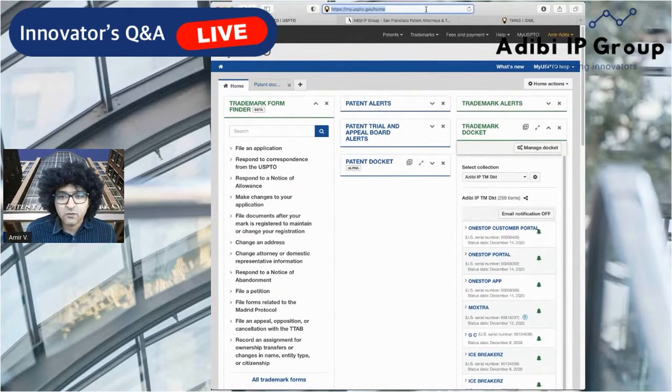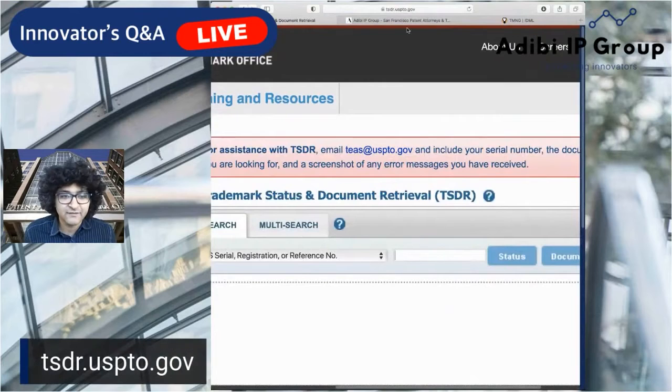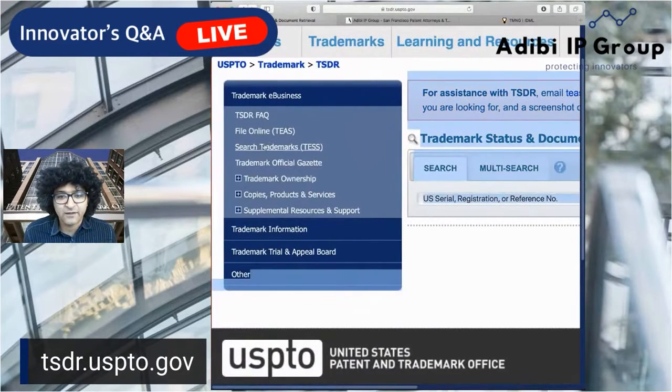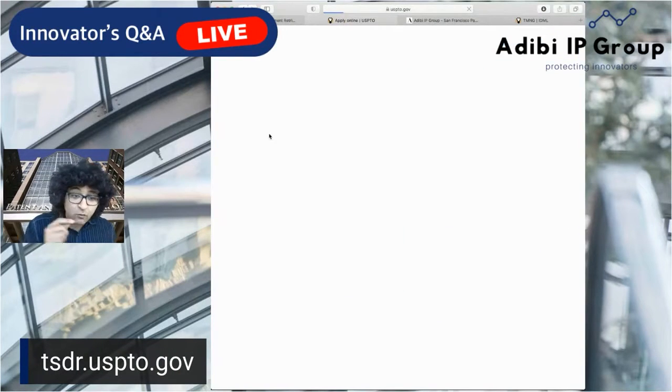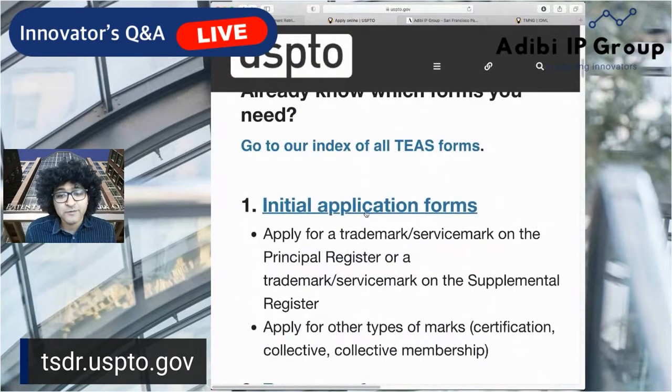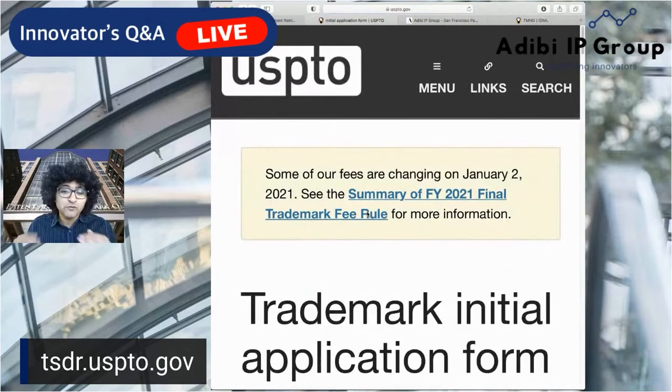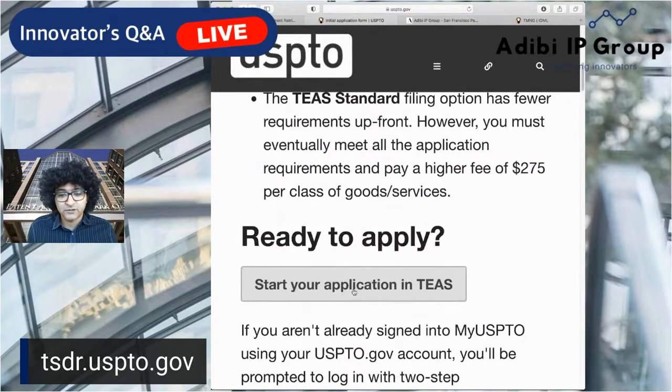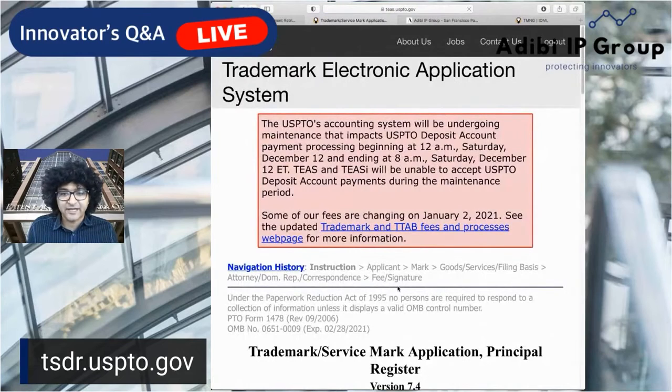The first thing you want to do is go to tsdr.uspto.gov. And then if you scroll to the left, you'll see file online. Now, here's one thing to remember. When I click on file online and then click on initial application forms, it's going to take me directly to the initial application form. So I'm going to click start your application in TEAS. TEAS stands for the Trademark Electronic Application System.